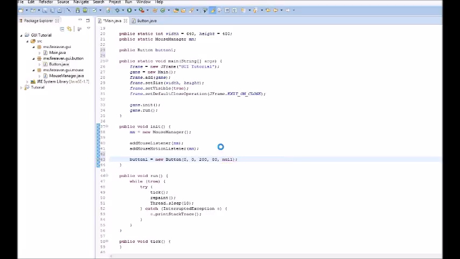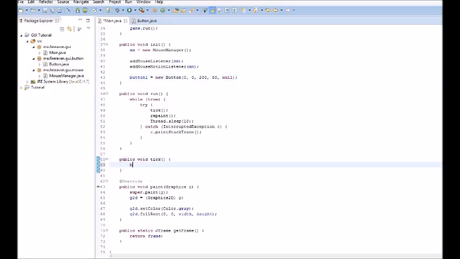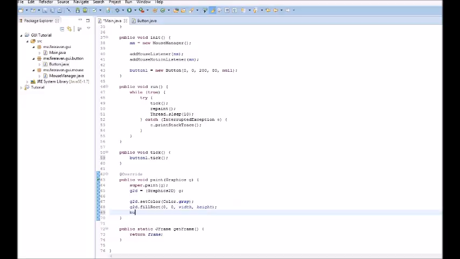In the tick method, I'm going to do button1.tick, of course, and then down in your render method, after you do the rest, button1.render, and I'm going to put in your graphics object. So there we have it. Now if we run this, we can see if it works.